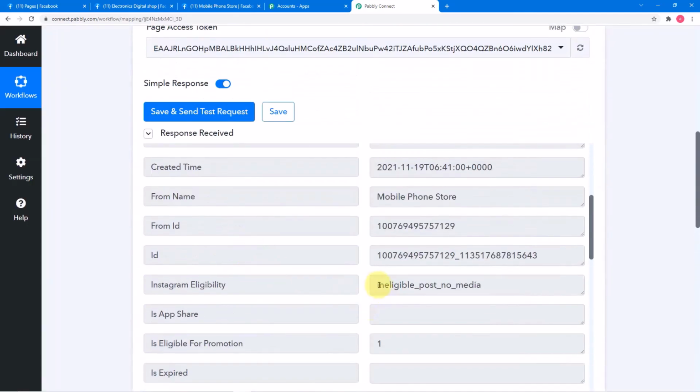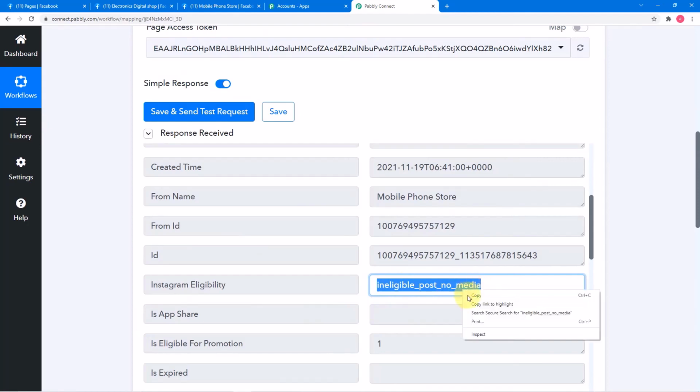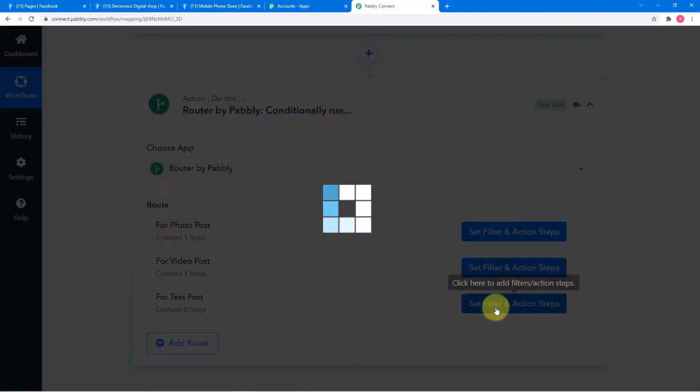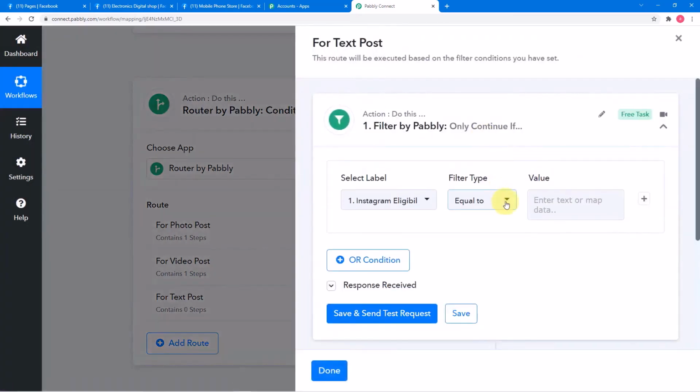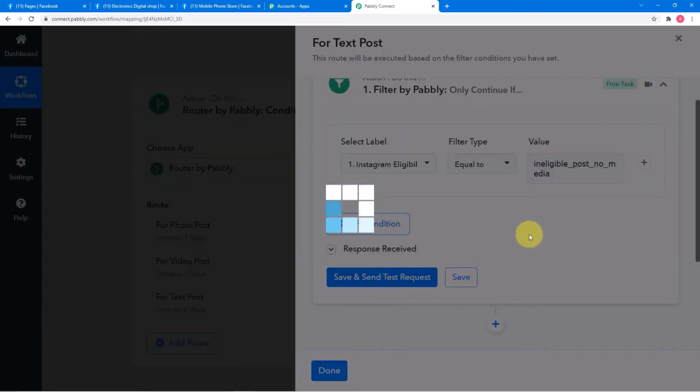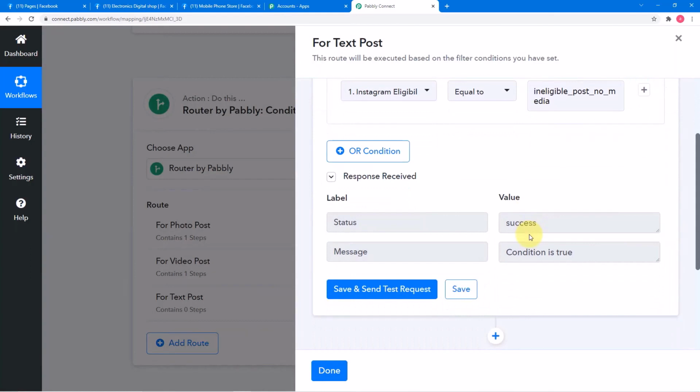I'm going to copy this. Okay, and we'll paste it here in this third route, in this value field, right? So we are telling Pabbly Connect that when Instagram eligibility equals this, it will mean that we have a text post in Facebook. So let's click here on save and send test request, and the condition will be true.